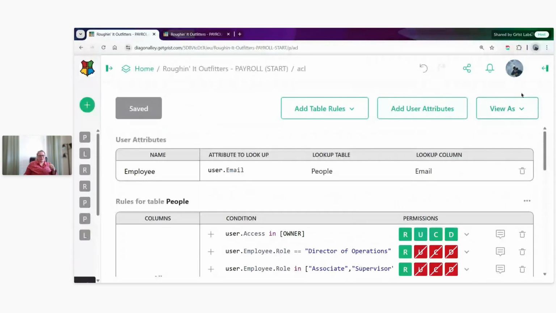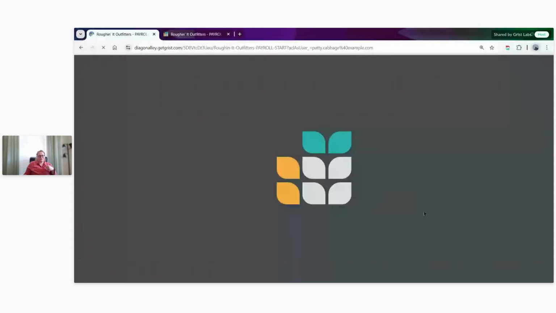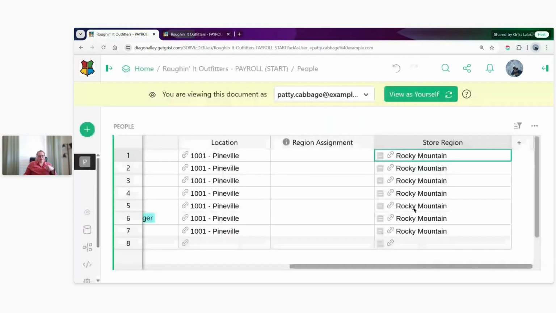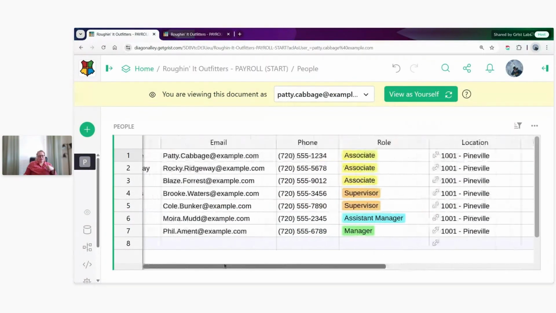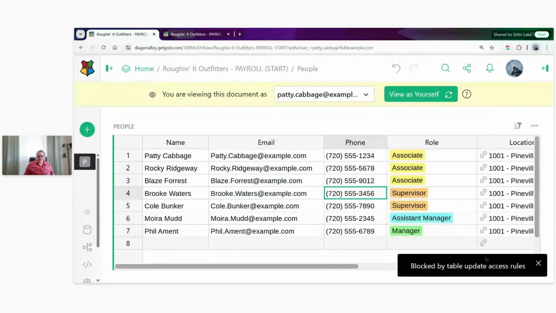Access Rules has this View As feature up here in the upper right that allows you to view as another user, so you can confirm your access rules are doing exactly what you want. So let's view as Patty. She has access to this people table. We said that she should only have read-only access, so if she edits it, she gets a message saying that she's blocked and unable to make that edit.